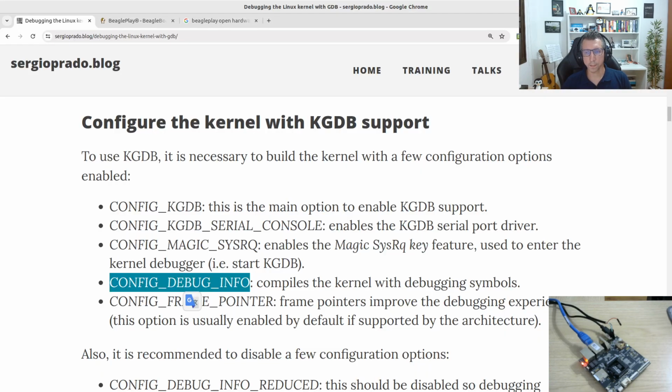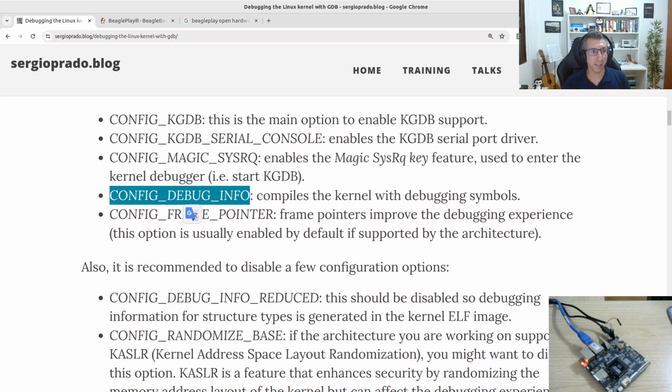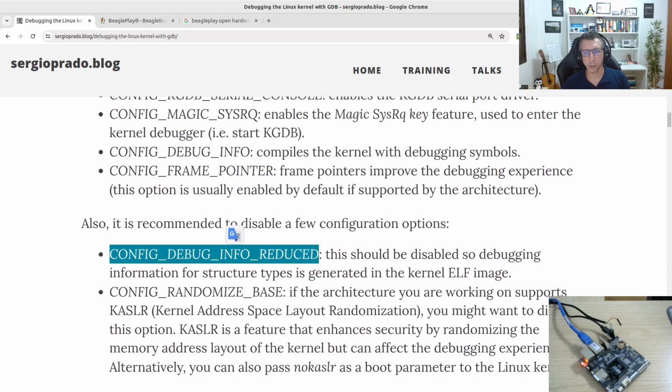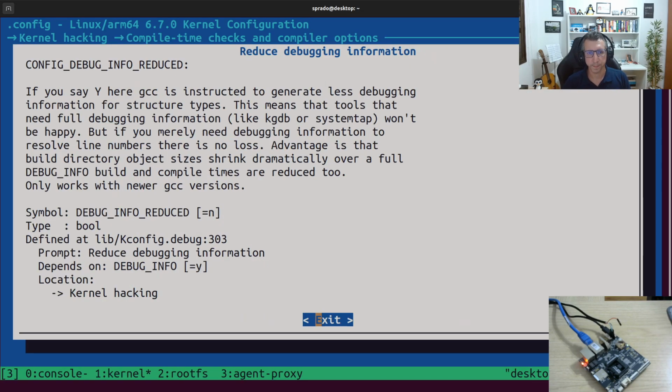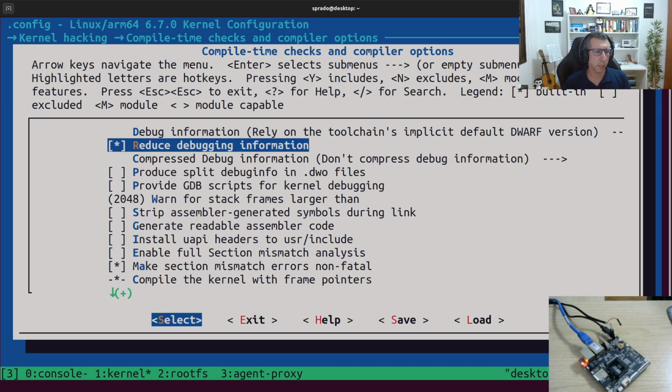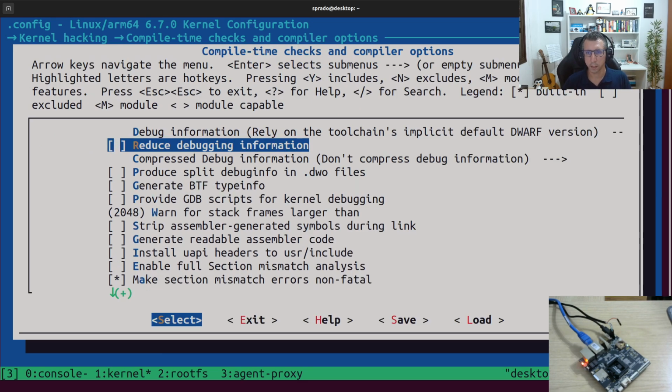Now, one thing that you need to make sure that it is disabled is this one, config debug info reduced. That's this option here, right? Config debug info reduced. Usually it is enabled, but if you really want a better experience debugging with GDB, I would recommend disabling it.